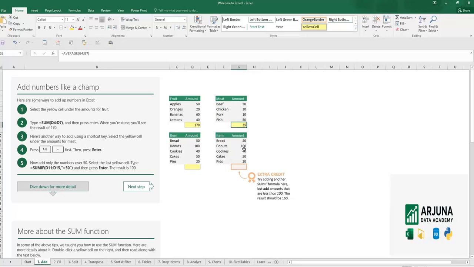Now you do the sum. Instead of sum, you can do the minus operation. Okay, negate operation, that also is possible. Now you added perfectly. That's fine. Perfect. What if I want to add only numbers which are greater than 50? In that case, we are going to use the SUMIF formula.